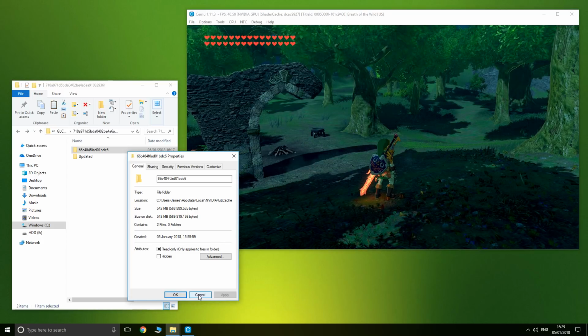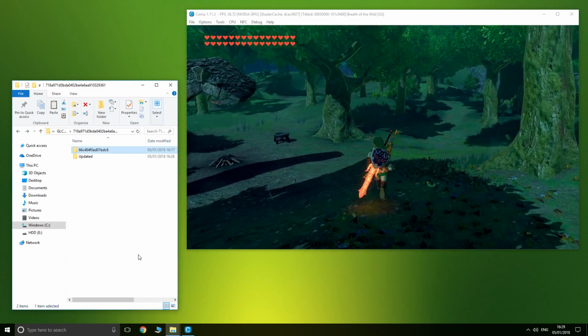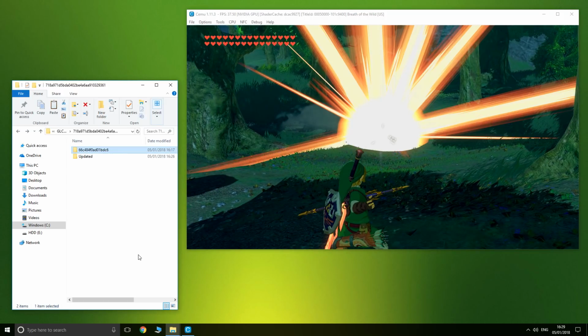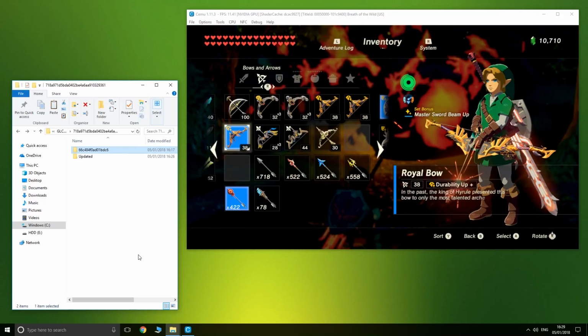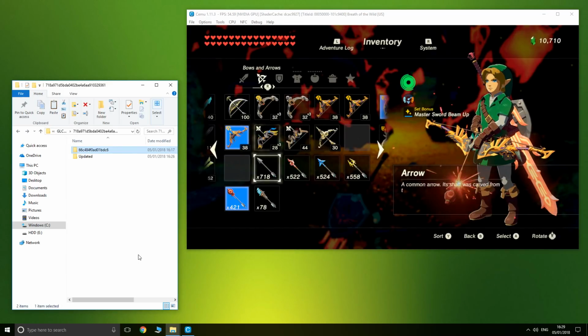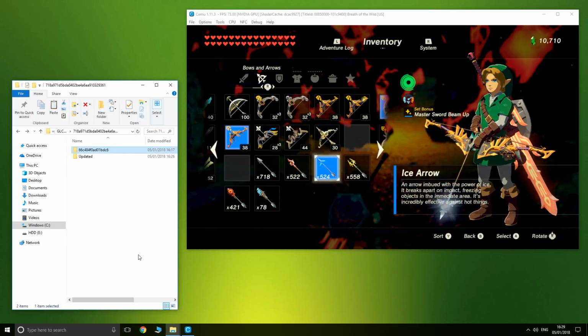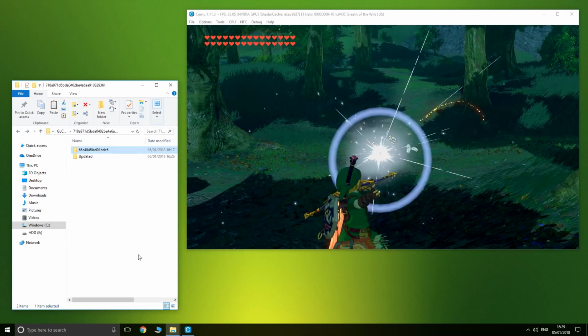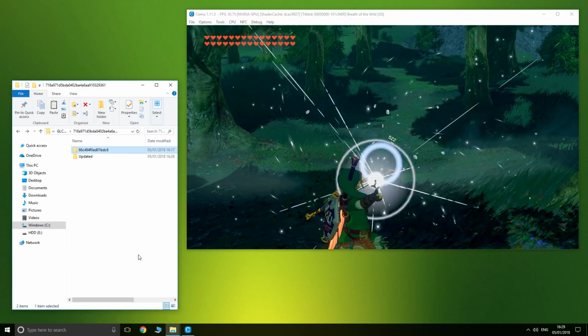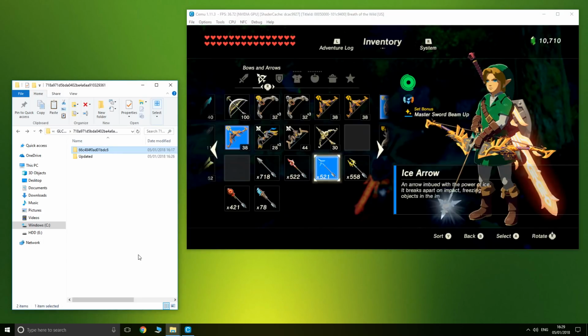If I do some new actions, let's go through a few different arrow types. There should be stutter here. Okay, there's our micro stutter. Of course, it doesn't do it the second time because it's in the GL cache. If we go to the ice arrow, I imagine there'll be a micro stutter. There is, but it shouldn't really do it the second time.